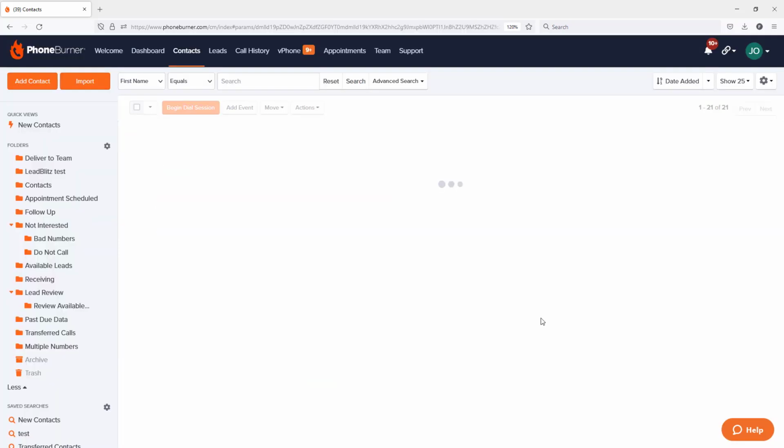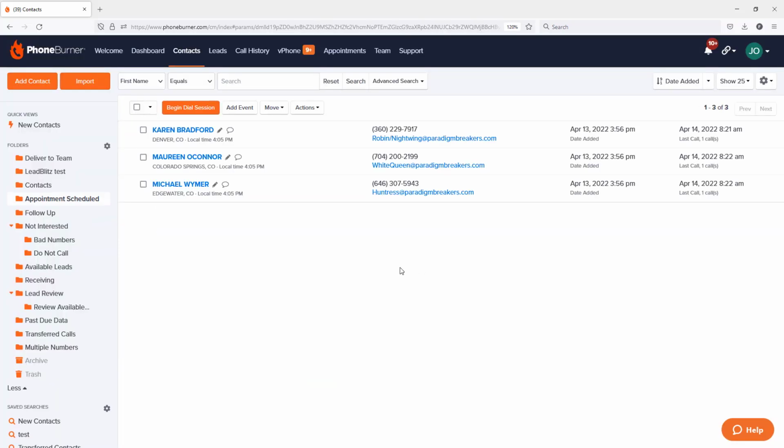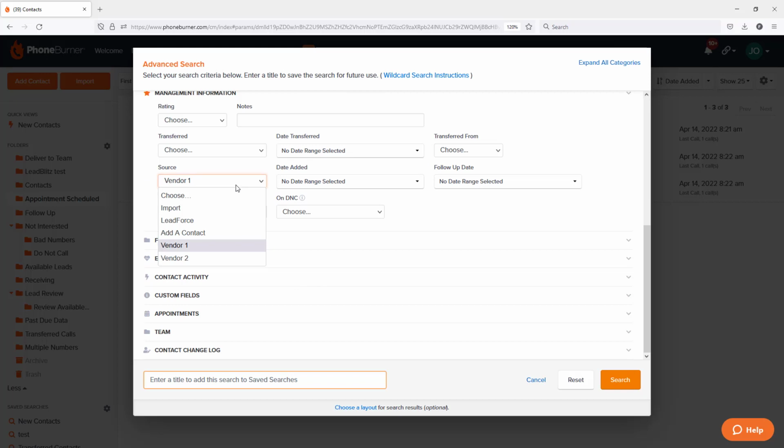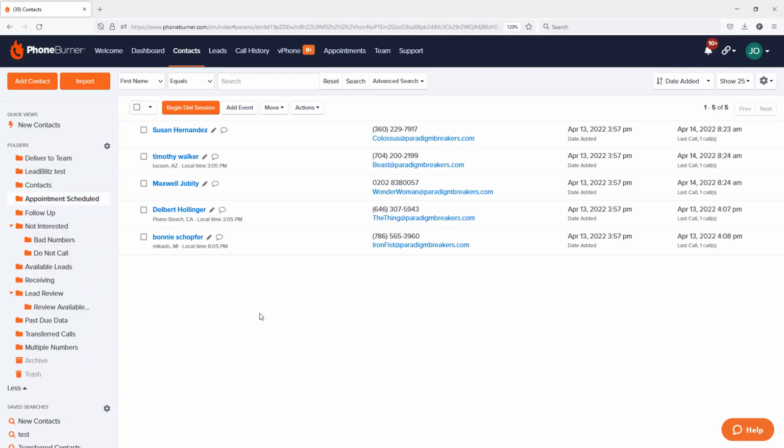So I can hit search, and that'll give me a specific list of contacts that I called this week that I booked an appointment with from a specific lead source. I had 3 of those from vendor 1. Now I can go and do the same thing only for vendor 2 and compare them. Oh, look at that. I had 5 appointments booked from vendor 2.